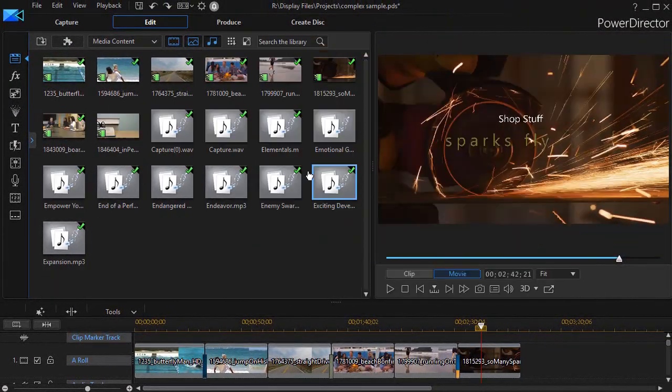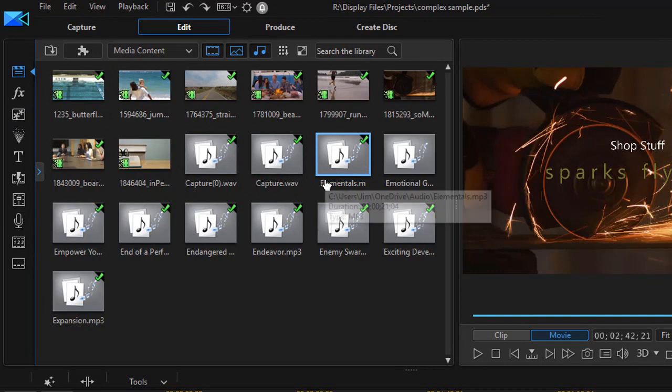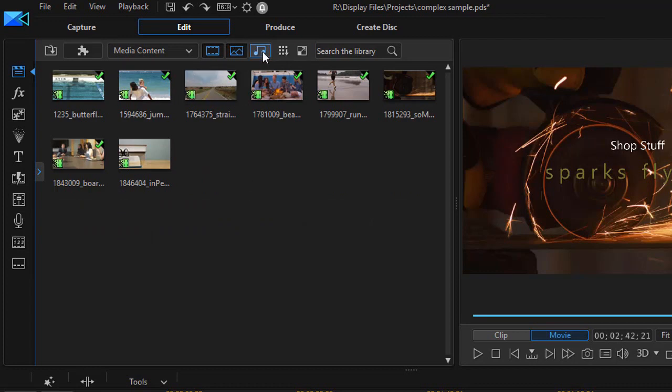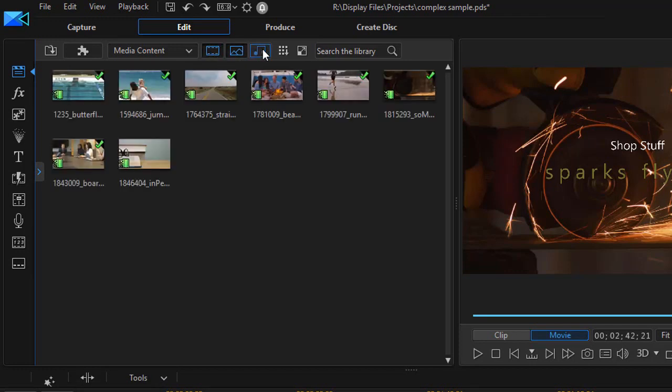Let me give you a third idea. The third idea is, don't forget that it's very easy to turn on and off what you see in your media room. All of these three icons, when they're blue and luminous, will show you that they're active. If I turn it off, I just made all my music disappear. And if I turn on this one, all the pictures go away, but there are none. If I turn this one off, then that takes all my videos out.